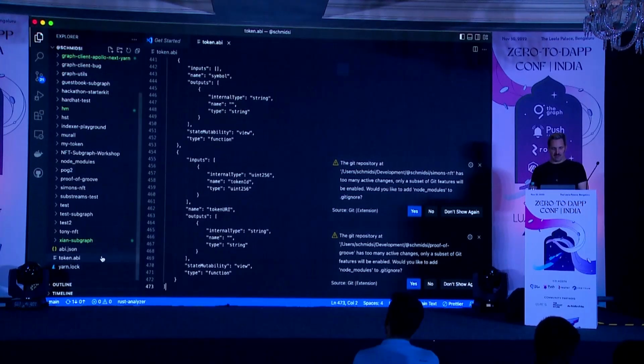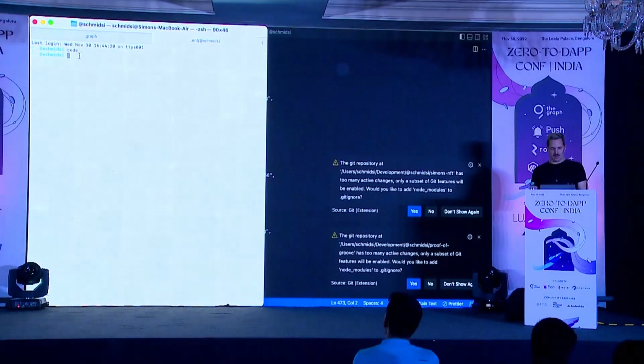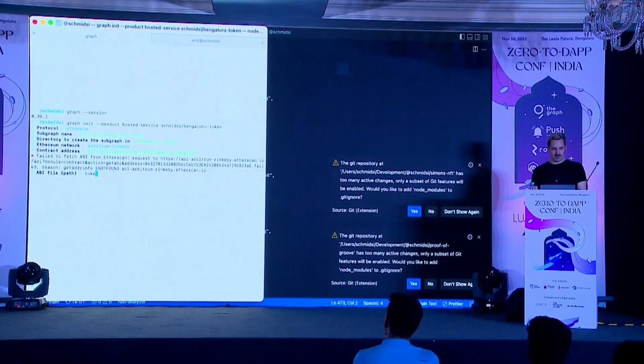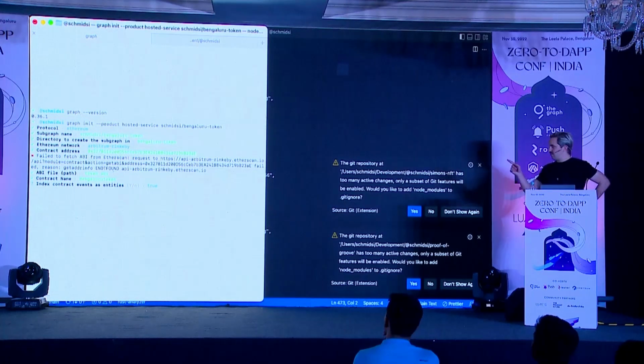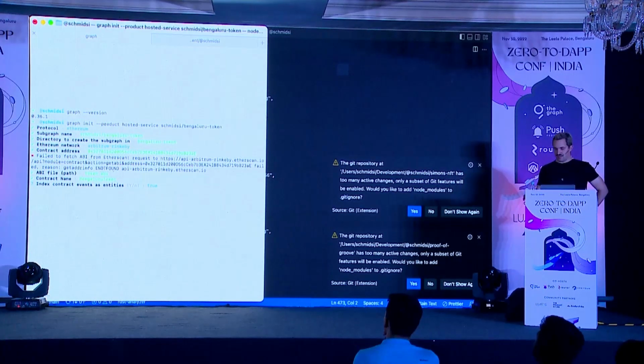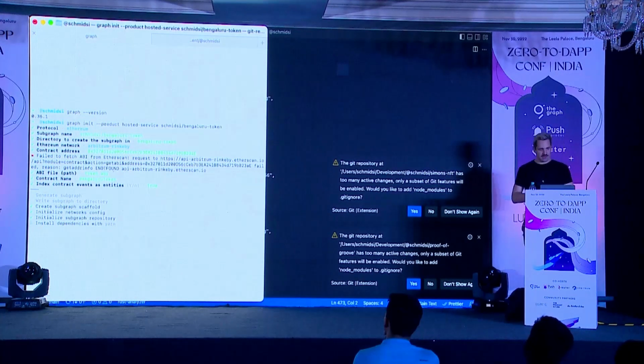So important here is that this thing is in the same folder. See, I have it here, token.abi. So I can just say token.abi. Contract name. And then this is also very important that you just say, I want to index all the contract events as entities. That helps us to quickly bootstrap the subgraph. So now the subgraph is generated in the background.